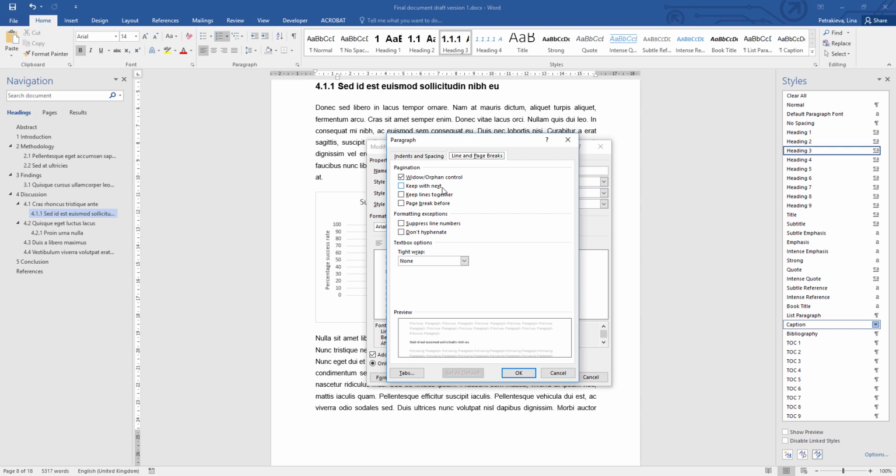Unfortunately, because the caption is under the figure, we cannot use keep with next. We need keep with previous, but there is no such option. So there's no automatic option to control the figure and the caption to stay together. So when you're ready with your document, before it's finalized, have a look through all your figures and make sure they're not separated from the caption.